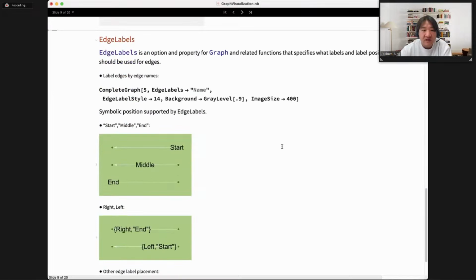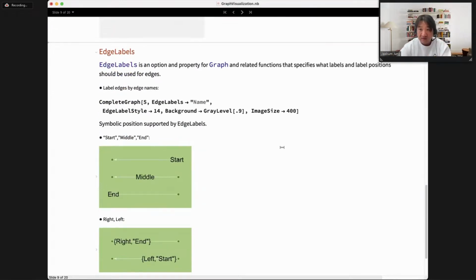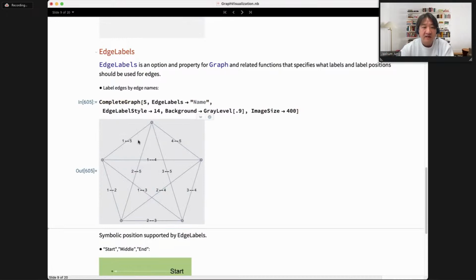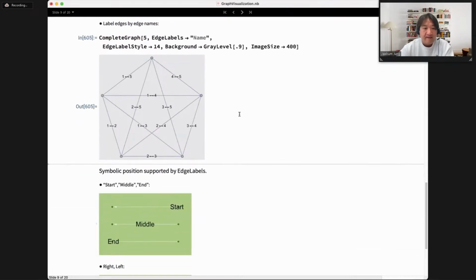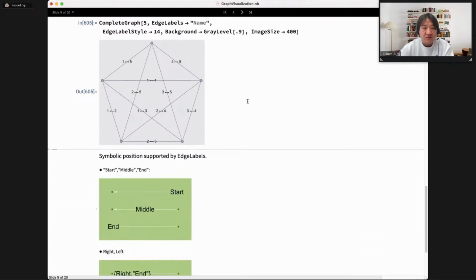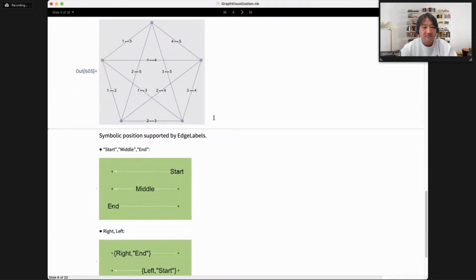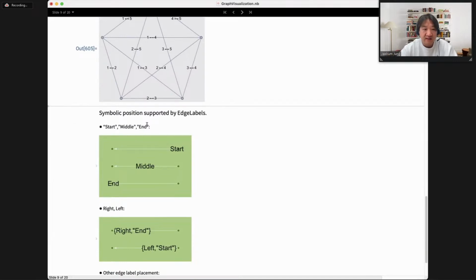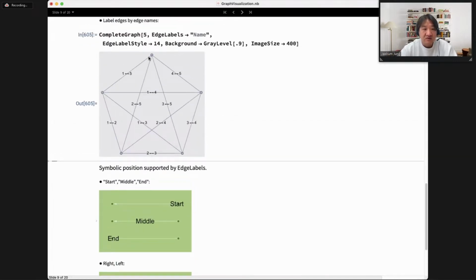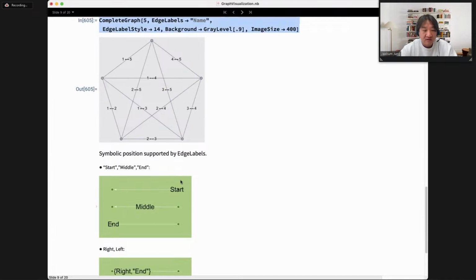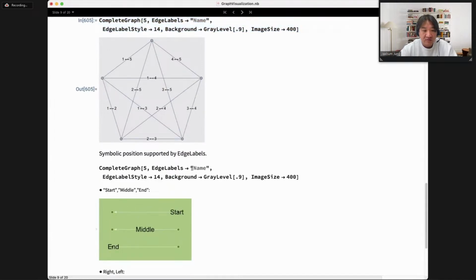And EdgeLabels, same as for vertices, is for labeling the edges. You can use name, edge weight, or index as the labeling. So here is the case of name. And you can also use Placed to change the placement of edge labels. For example, you can use Start, Middle, End. So basically here, instead of just the name, you can say Placed.